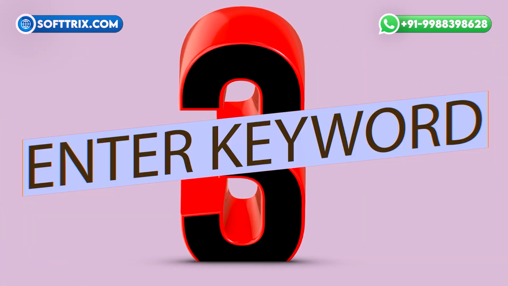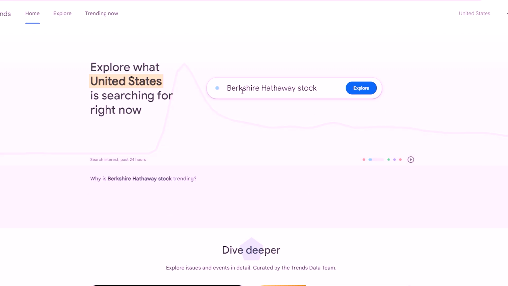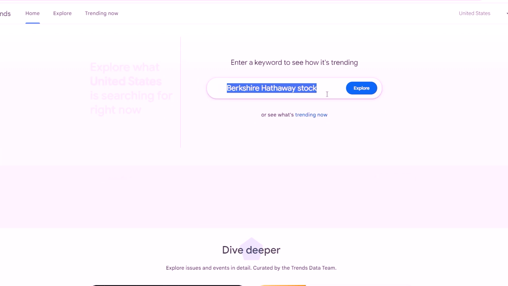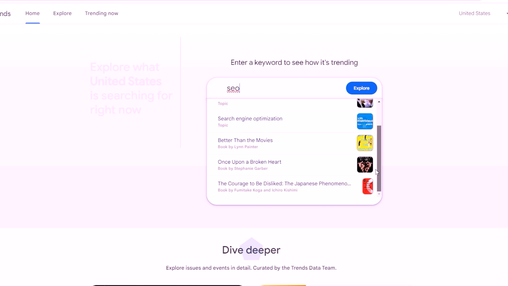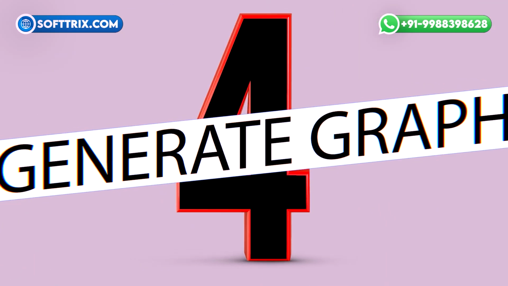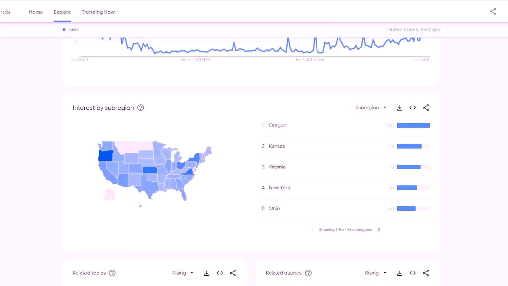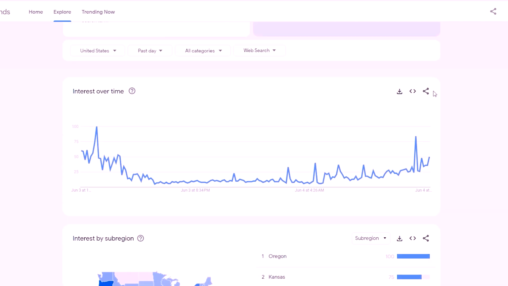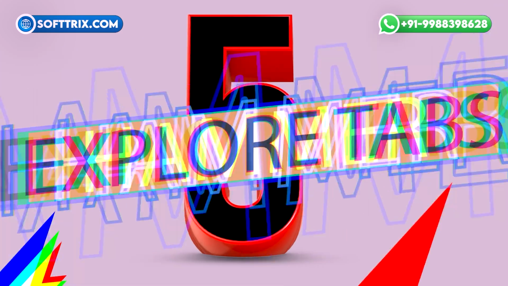Number 3, enter keyword. In the search bar provided on the home page, enter the keyword or phrase you want to research. For example, if you are interested in trends related to search engine optimization, SEO, type SEO into the search bar and press enter. Number 4, generate graph. After entering your keyword, Google Trends will generate a graph displaying the interest in that keyword over time. The graph visually represents the popularity of the keyword with time plotted on the horizontal axis and interest level on the vertical axis.